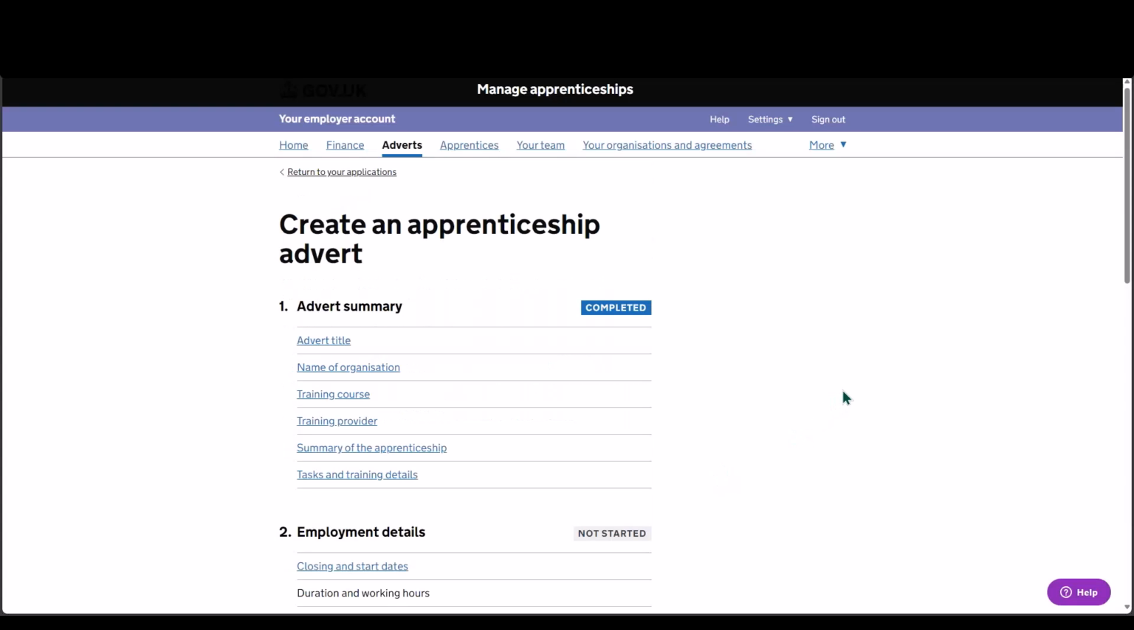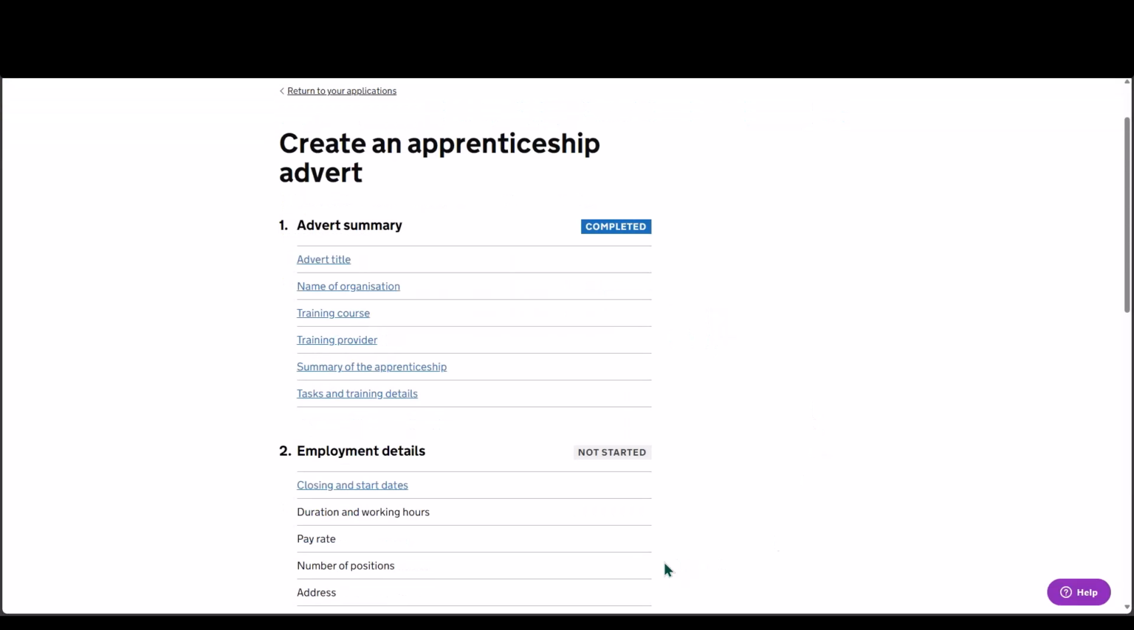You will notice that we have returned to the task list, and you will see that the first part of the advert has been completed, and we can now move on to the employment details. So let's click Closing and Start Dates.